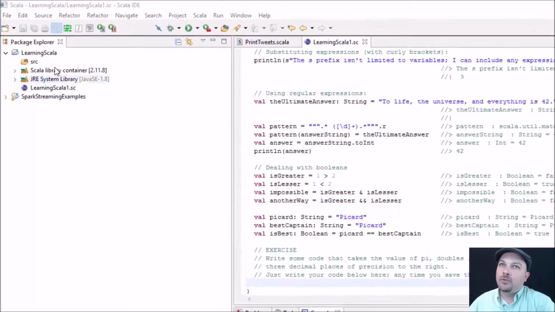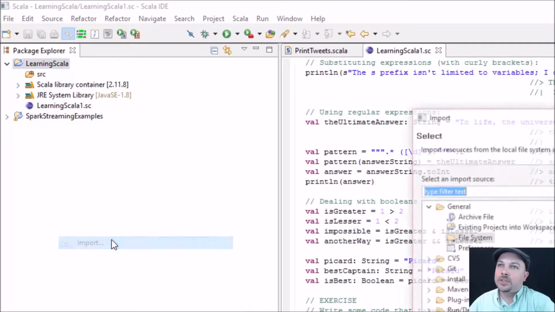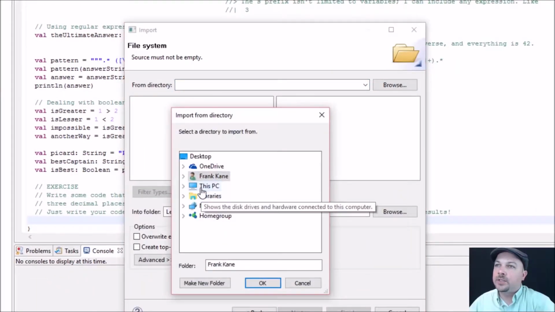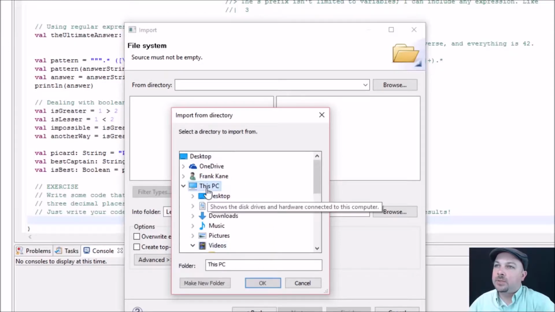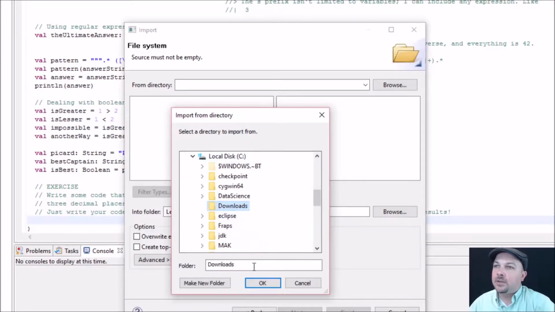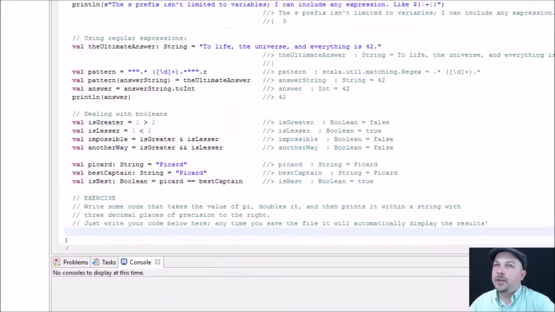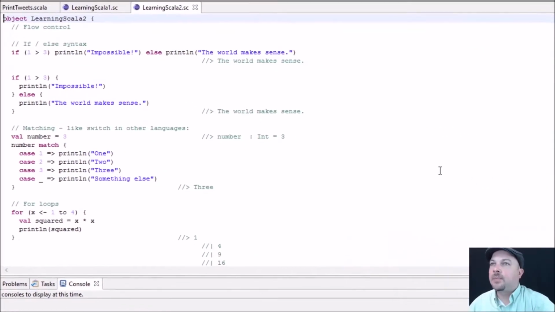We're going to right-click on Learning Scala, our Scala project here, and say Import, and go to the file system, browse to wherever you downloaded your stuff. For me, that is C Downloads, and select learningscala2.sc, and hit Finish to import that into our Learning Scala project. Double-click on that, and you should see this.